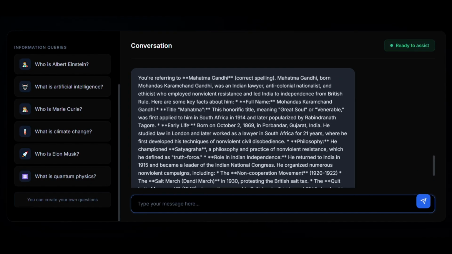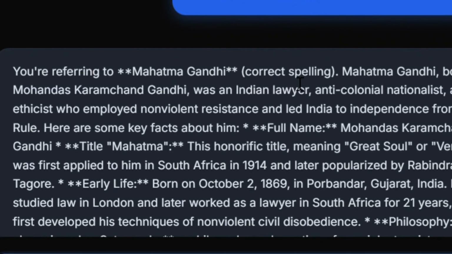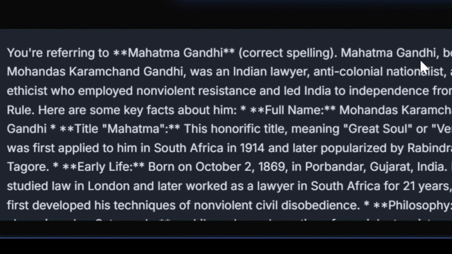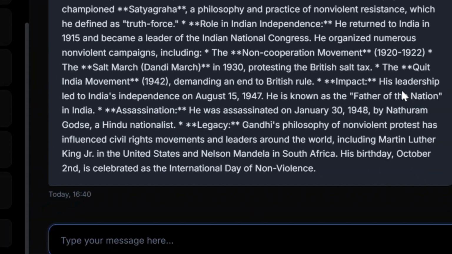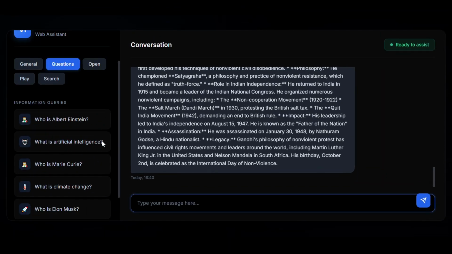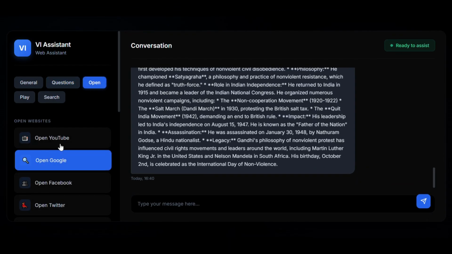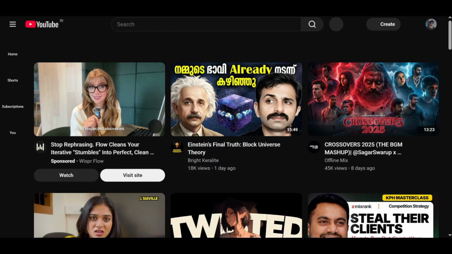Let me try another one. Who is Elon Musk? It pulls from Wikipedia and gives a quick summary. Nice and accurate. One more fun one. Tell me a joke. You can also do open Netflix and it launches the site right away. Or search for best Python tutorials, and it does a web search.